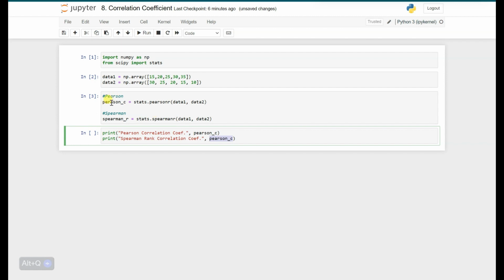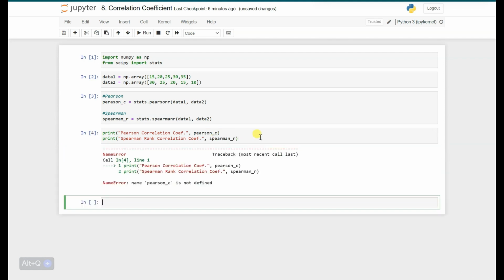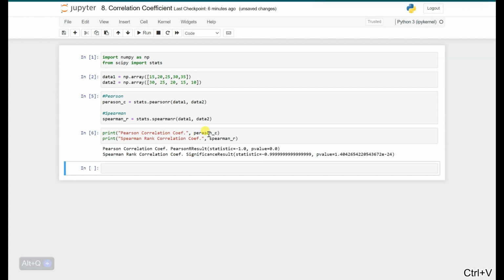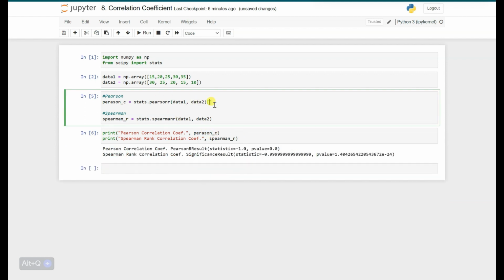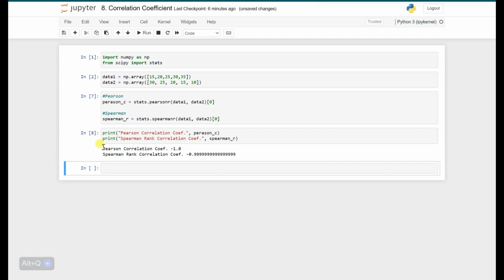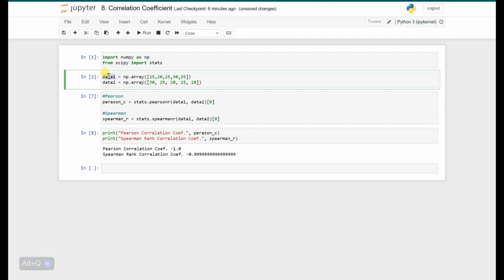Since this is continuous data, Pearson will perform best, I guess. Okay, let's check it out. So we have run it, which is saying pearsonr is not defined. One more thing that we have to do is access the first value. Now you can see that Pearson is showing -1 correlation, which means data2 and data1 are negatively correlated, but they are correlated somehow.